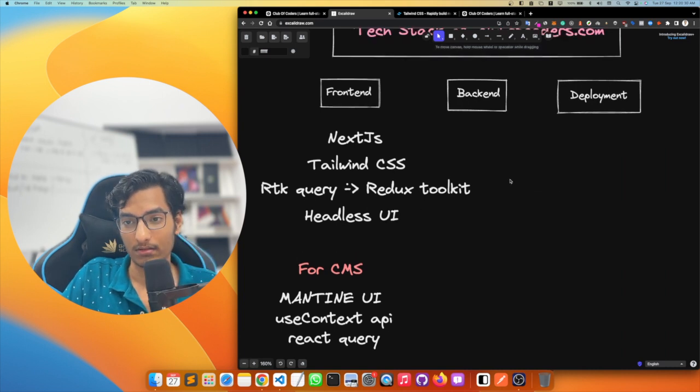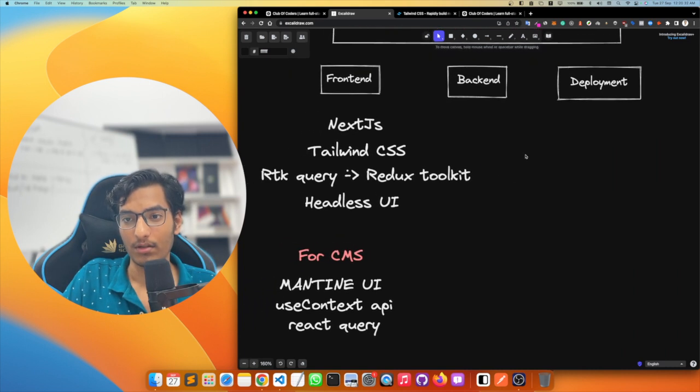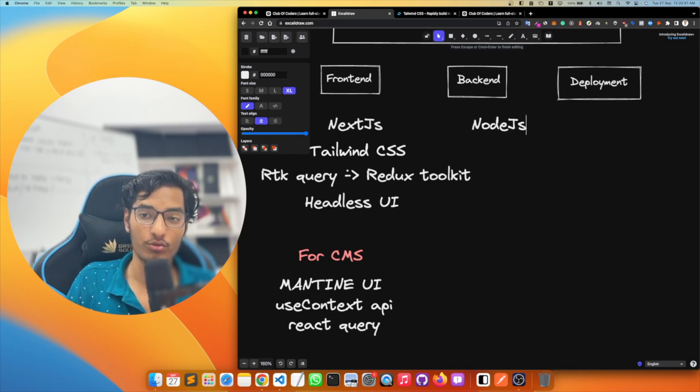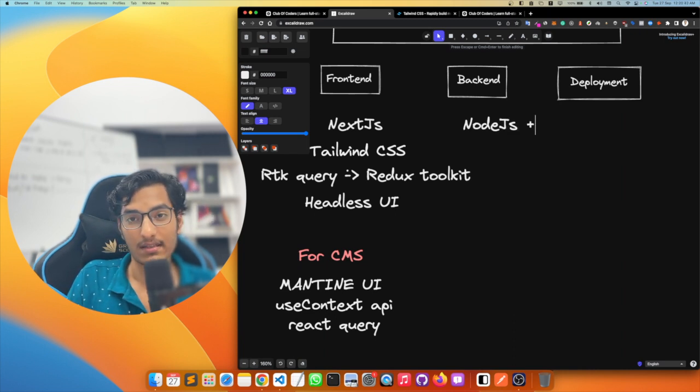So let's come over to the backend. For the backend, what were my options? My options were Node.js, because I want to build my whole site using JavaScript.